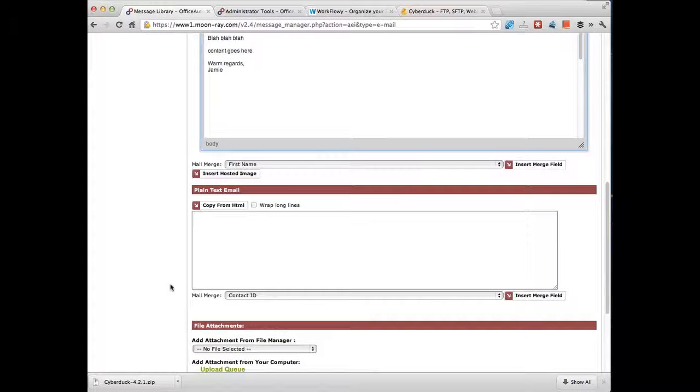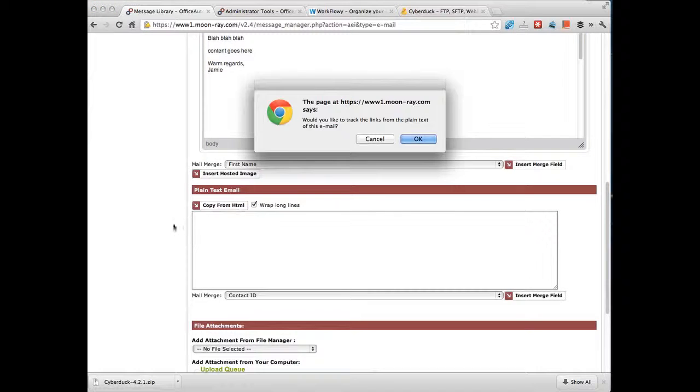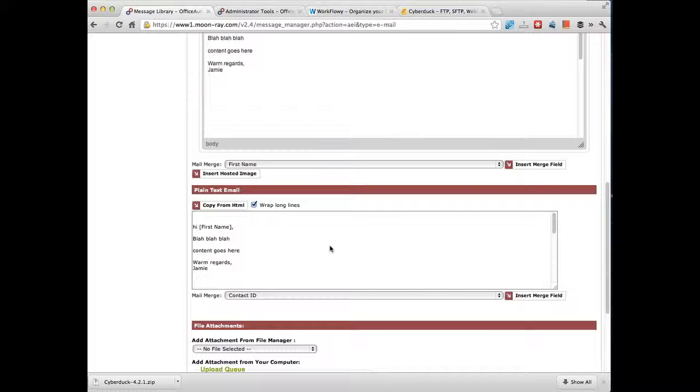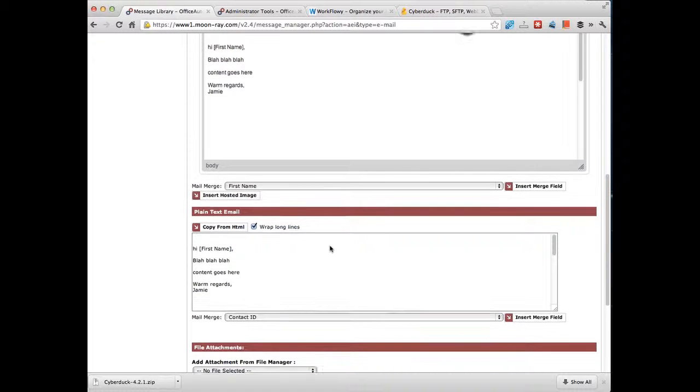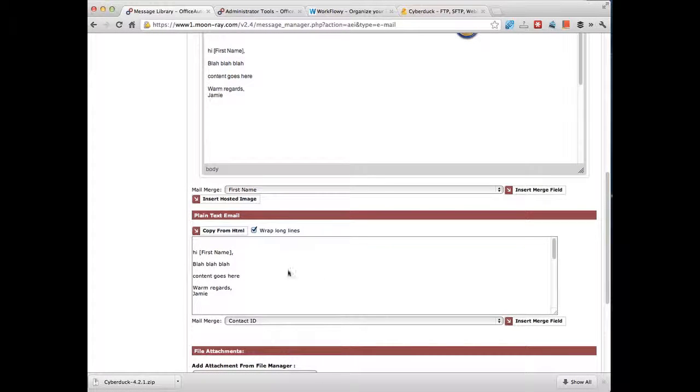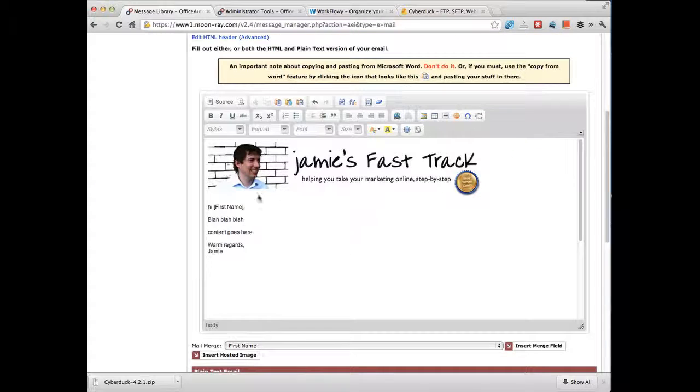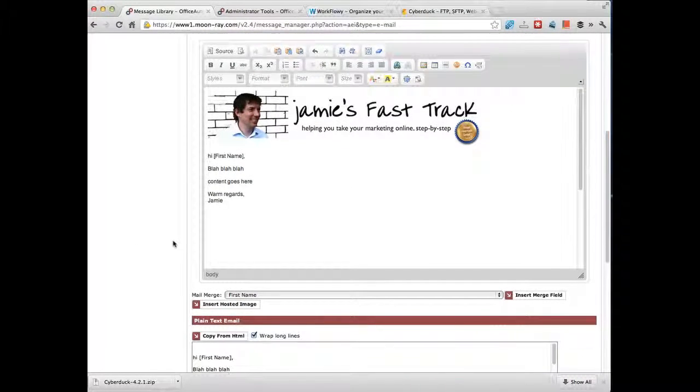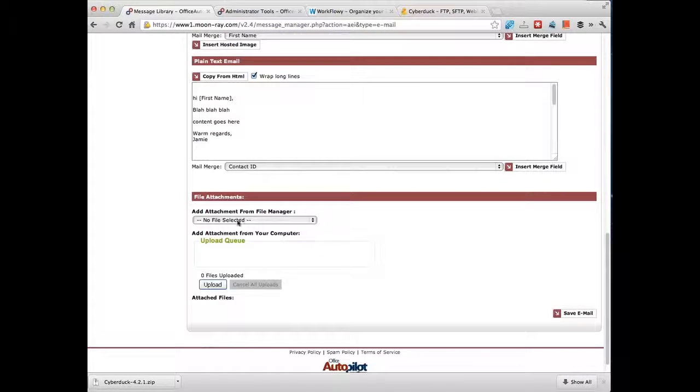With a text email, click the button, click copy from HTML. Your header won't appear on a text email because images do not appear on a plain text email. But that's how you set up a template. You can put in attachments, but you wouldn't for a template. So let's click Save Email to save it.